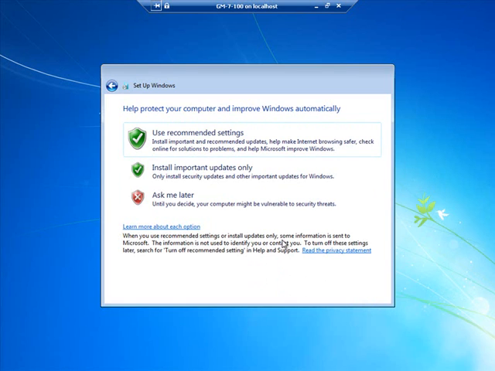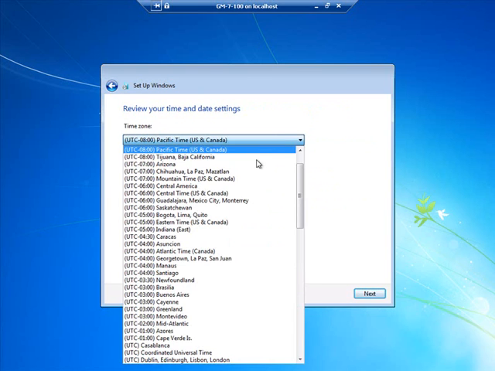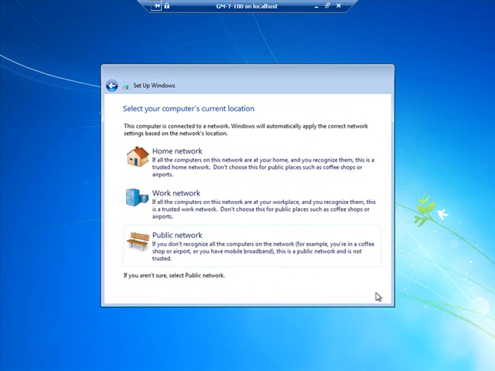Windows Update is a pretty good tool. It helps keep your computer protected by making sure that any new updates that Microsoft releases for Windows 7 are automatically downloaded and installed to your computer. I'm going to use the default Windows 7 settings, which will automatically update my machine. I'm also going to set my time zone to Central Time since that's where I live, and click Next.